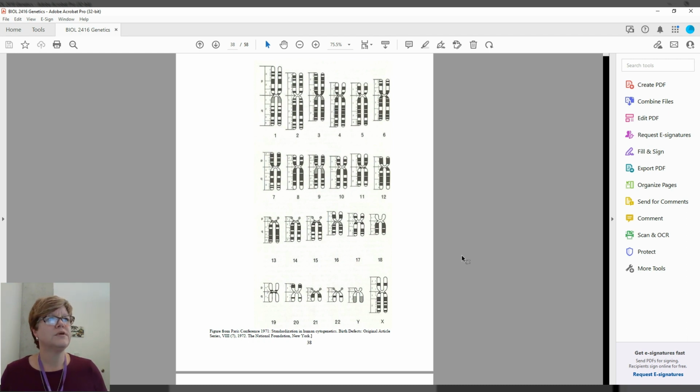Q refers to what we call the long arm. So the centromere divides the chromosome into 2 arms. P is the short arm, P for petite, because the meeting was in Paris. And Q is just the opposite of P. It's like the flip, the inverse, the opposite. Q doesn't stand for anything, but in this case, it refers to the long arm.